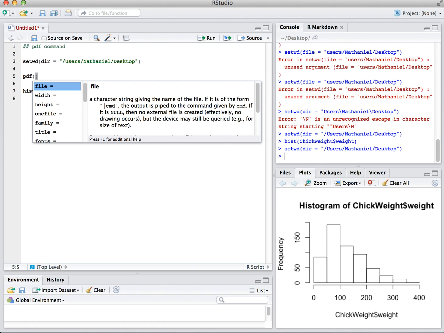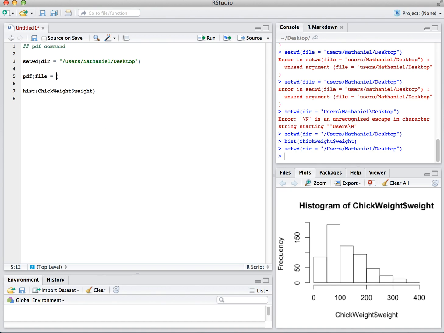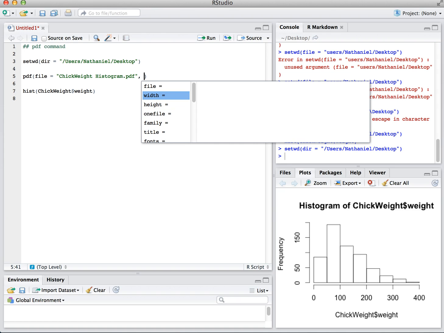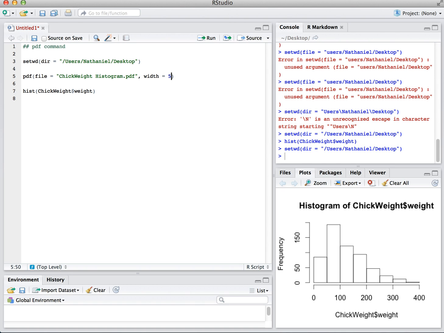And the first thing you have to specify in the PDF is the file name. And so I'm just going to call it chick weight histogram. And then always add the .pdf. And then there's many other things you can add, but the two most important things are the width and the height, which is just the width and the height of the actual plot. So I'll just say width equals 5, height equals 5, and this is in inches. I think it defaults to inches. There's probably a way to change it to centimeters, but I'm not quite sure how.